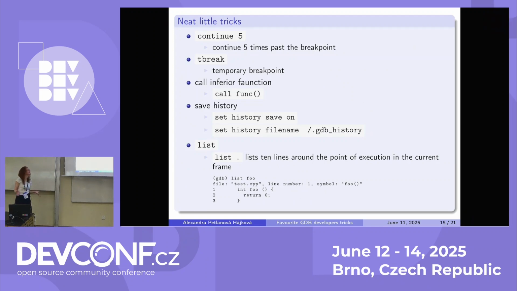A few other little tricks. I guess all of you probably know the continue command, but you can specify how many times GDB should continue past some breakpoint. Another interesting thing is tbreak, so you can set only a temporary breakpoint. If you want to hit it only once, it's very useful. Also, GDB can call inferior functions, but it's dangerous. This may cause a segfault.